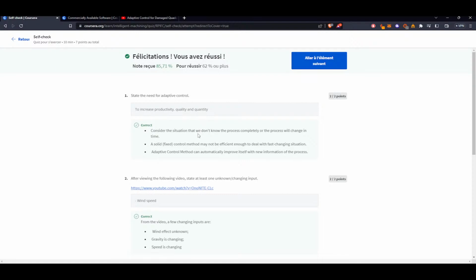Consider the situation that we don't know the process completely or the process will change in time. A fixed control method may not be efficient enough to deal with a fast-changing situation.